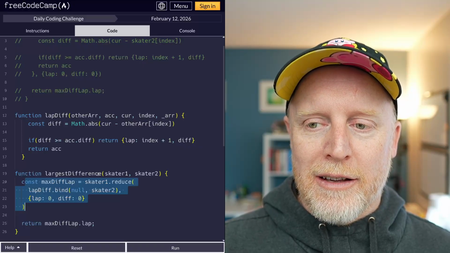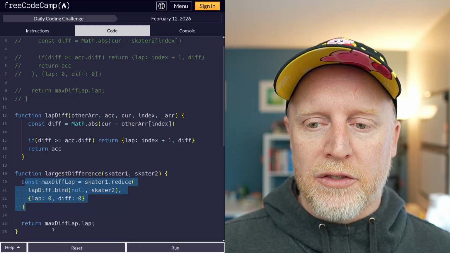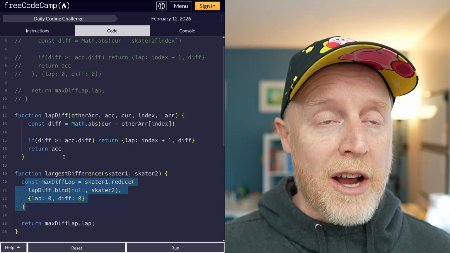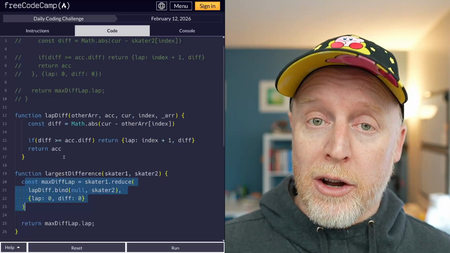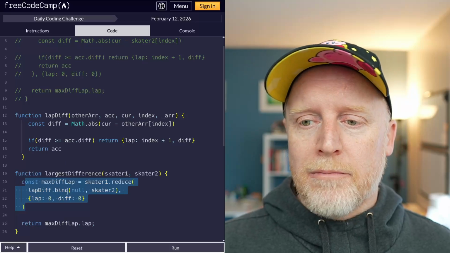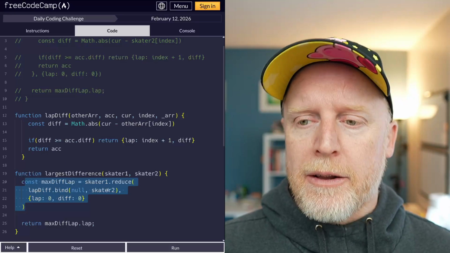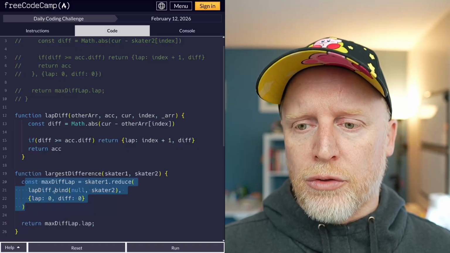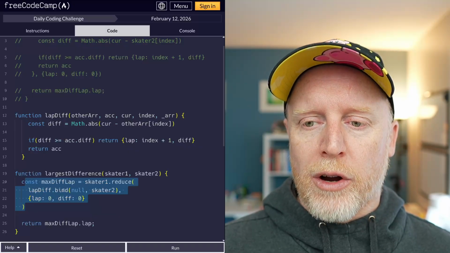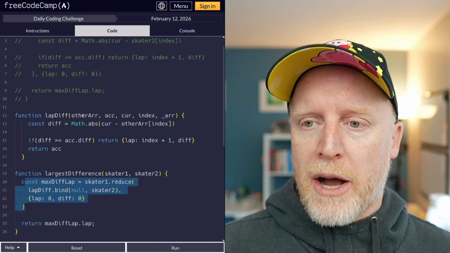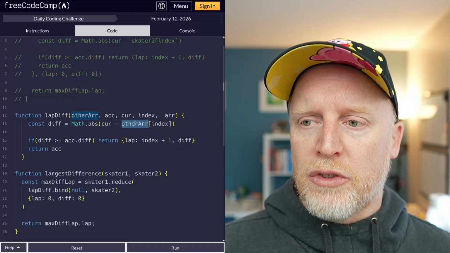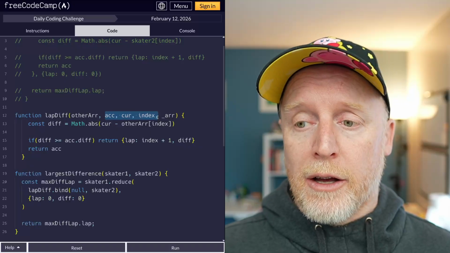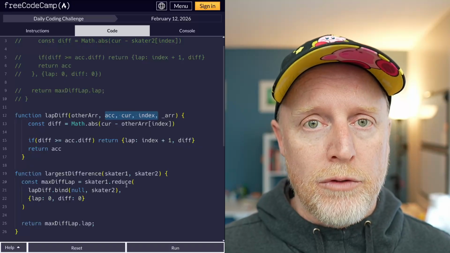Because largest difference, we're getting the skaters, we're returning the lap, we're doing the work. So do we need to extract that to its own function? Probably not. But we learned a little bit about bind, and that's the important thing, because bind is useful in so many ways. In this case, we are creating a new function, binding that value so that we can use it in here, along with everything else, those default arguments that are passed in using reduce.